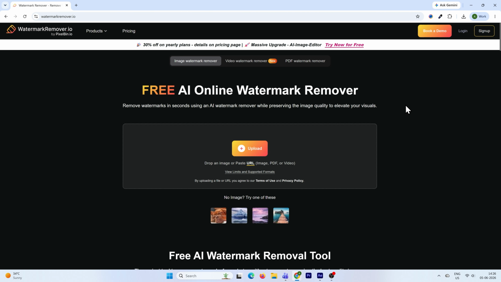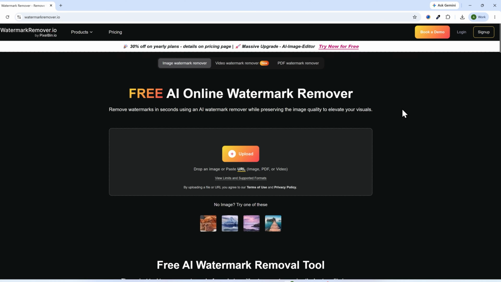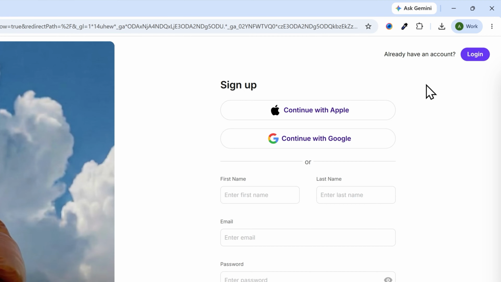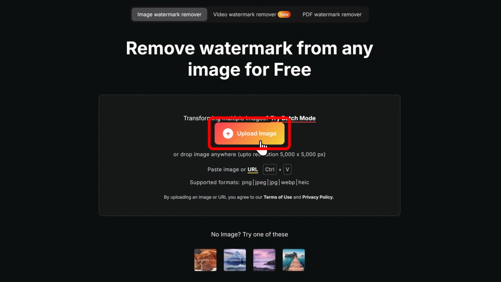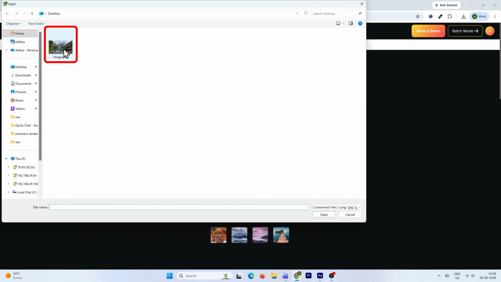This one removes marks automatically in just a few clicks. Link is in the description. This tool works without logging in, but if you sign up, you get more free credits, so it is worth creating a free account. Click on Upload, select your image and click Open.